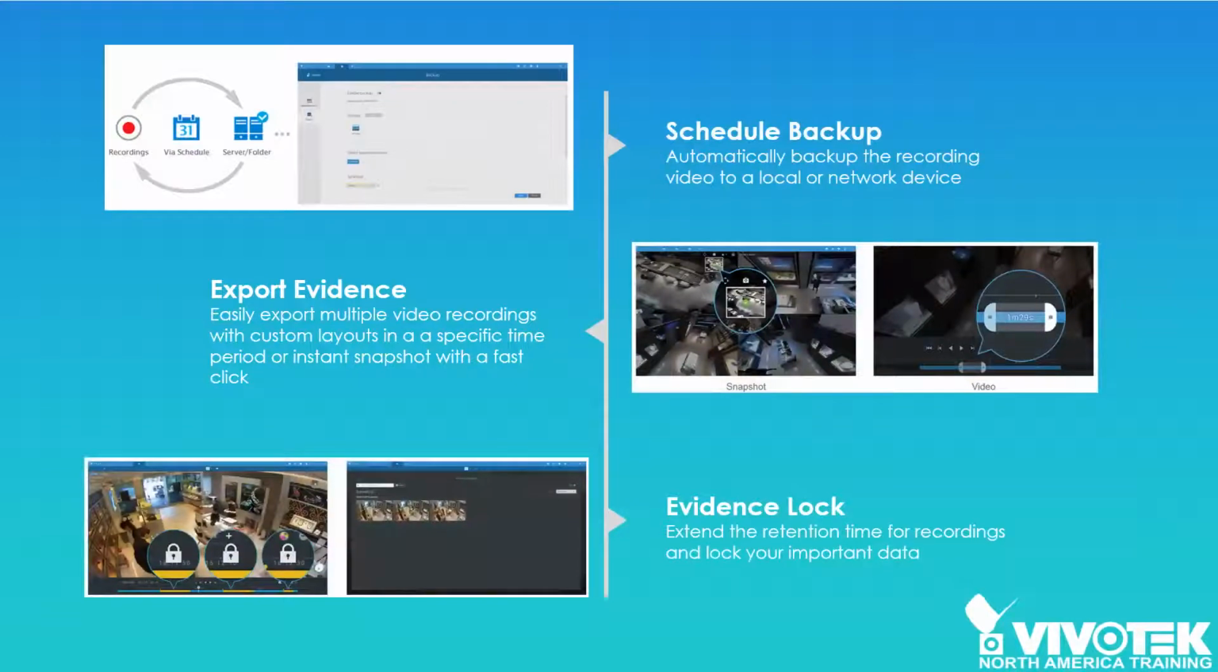You could set up an automatically scheduled backup, so the recordings will be backed up to a local or a network device. Export your evidence. So now it's so easy to export your video recordings in VAST2 with just a couple of clicks. Evidence lock. With evidence lock, you can manually extend the retention time for video recordings to ensure that they stay safe and don't get recycled before a specified time.